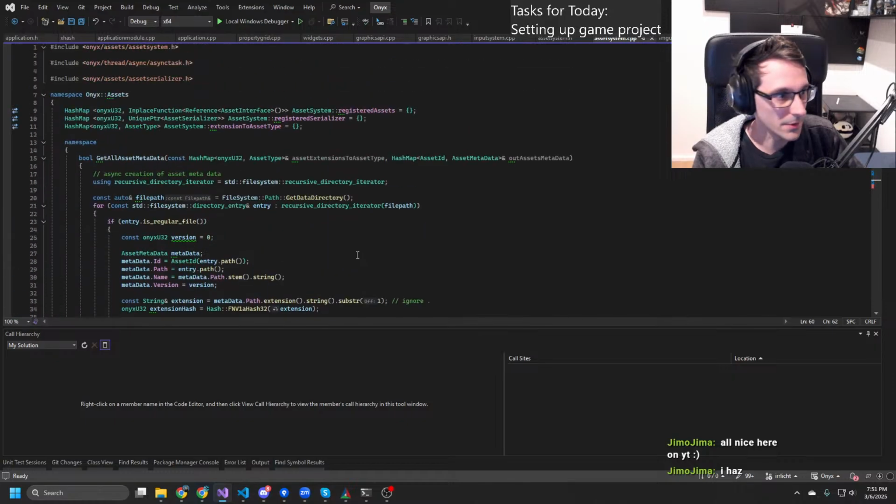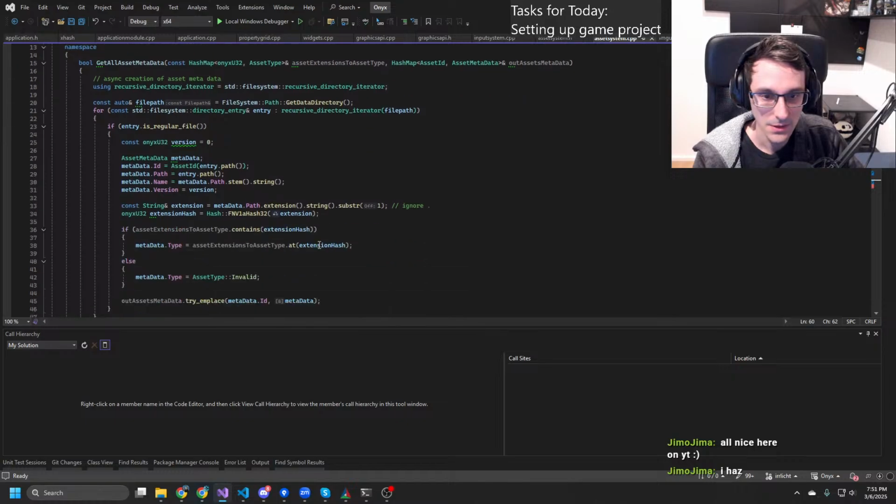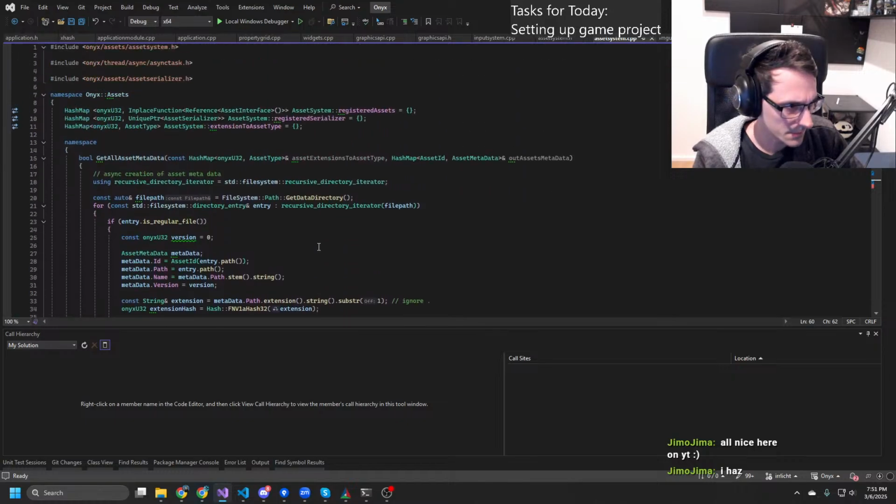I need to think about how I want to structure my second monitor. It's a little bit much there.